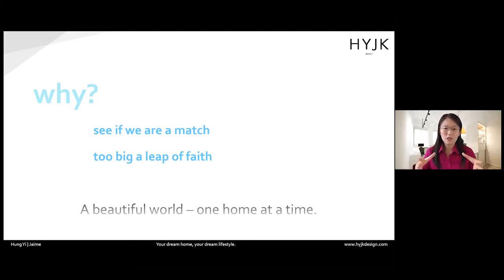And this $488, if let's say you decide to do the interior design project with us, this will be absorbed and it can be used to offset the cost of the interior design project, the full interior design project.